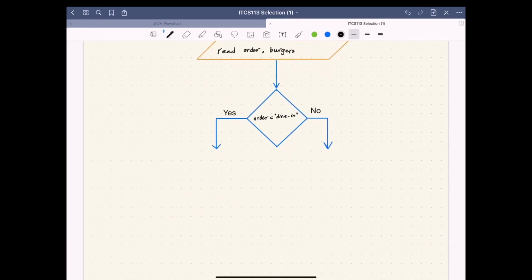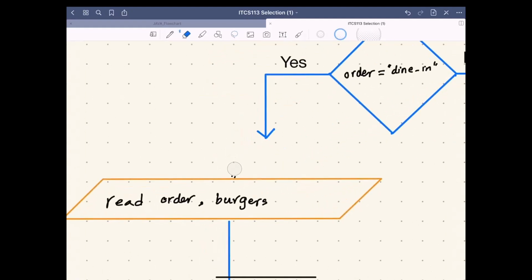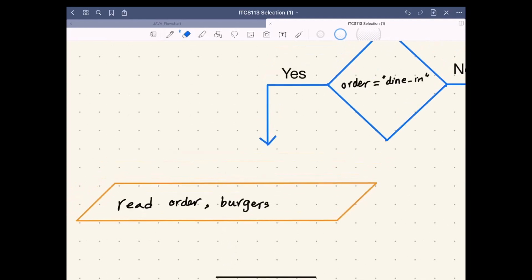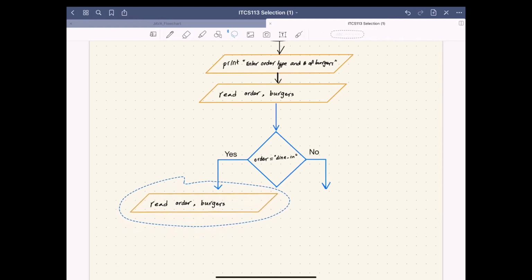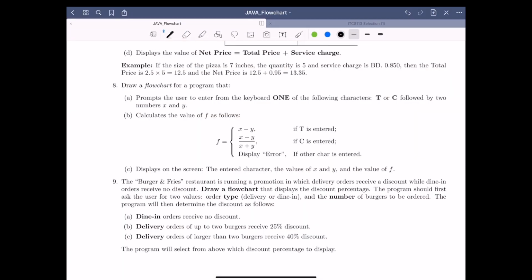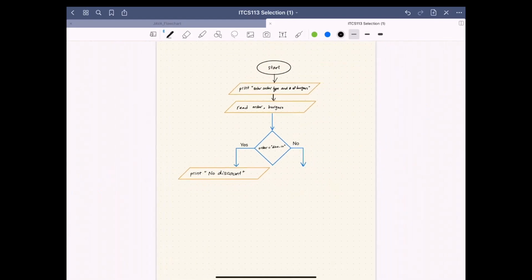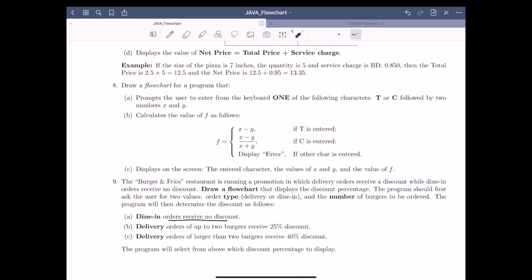If it is dine-in, then we are going to print a message. We can simply copy a message from here, paste it, and remove unnecessary data. So we need to print a message here by saying print. So what was the message? Orders receive no discount. So we simply write no discount. So this is what we are going to have for order equal to dine-in. If order is not dine-in, then we have two options, delivery. There is no other option, so delivery.